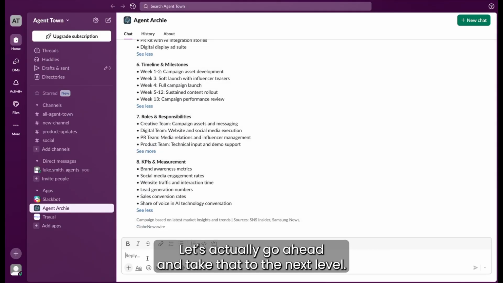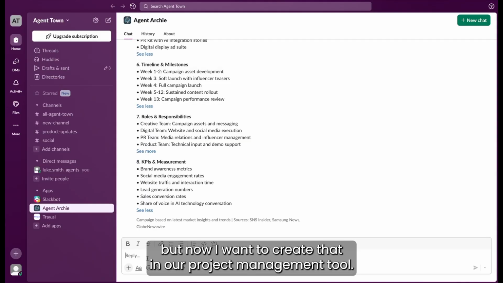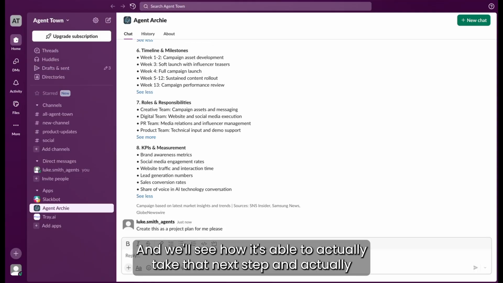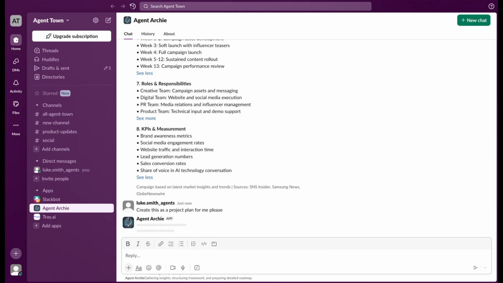But let's actually go ahead and take that to the next level. This is great. It's provided me with this summary, but now I want to create that in our project management tool. So I'm going to ask it, create this as a project plan for me, please. And we'll see how it's able to actually take that next step and take action and create this as a nice detailed project plan for us, in this case in Asana.